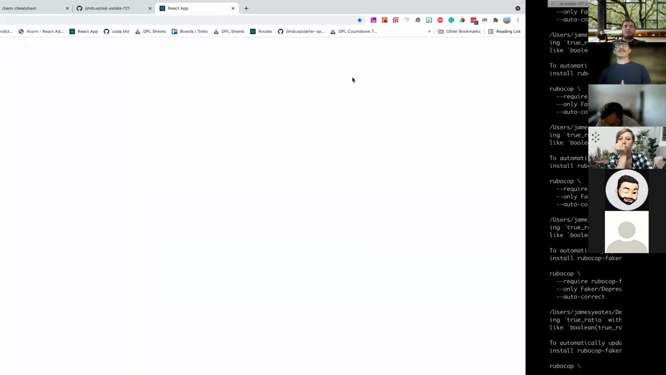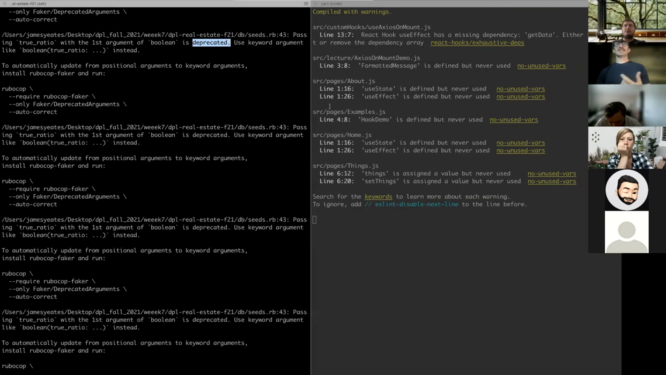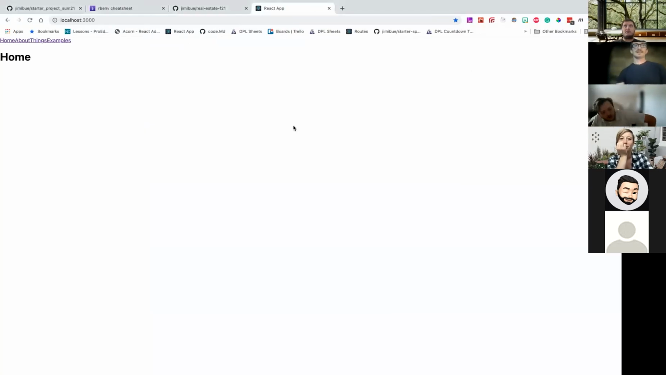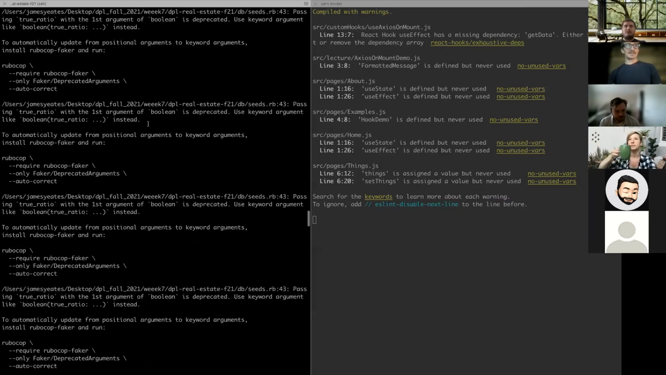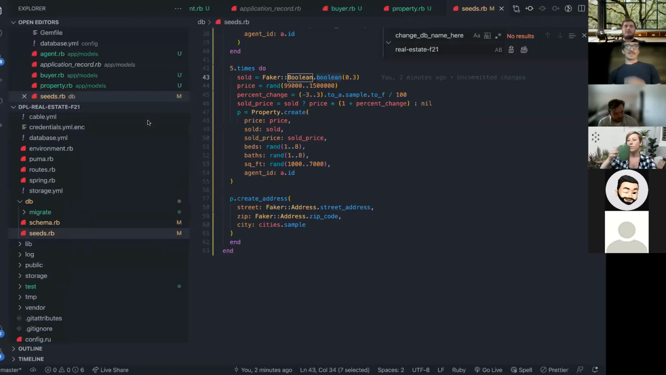So if I get this warning and I keep ignoring it for years and then two years later my app breaks, that might be why. And this is also obnoxious because every time I run that, it's going to get this error. So let's just fix this.